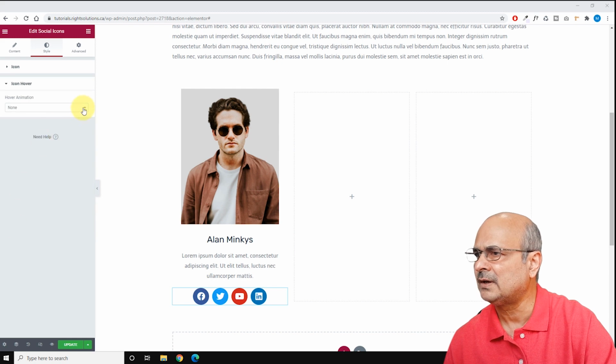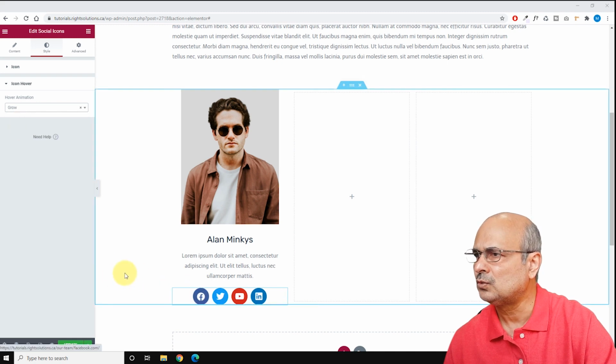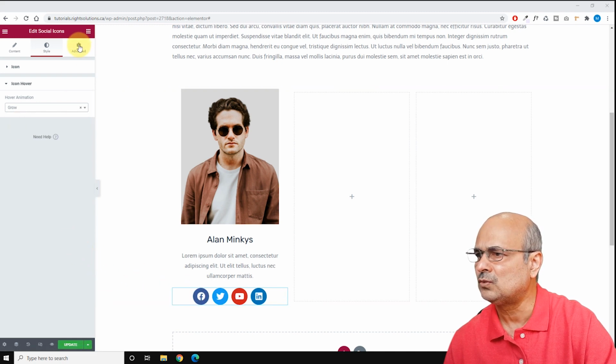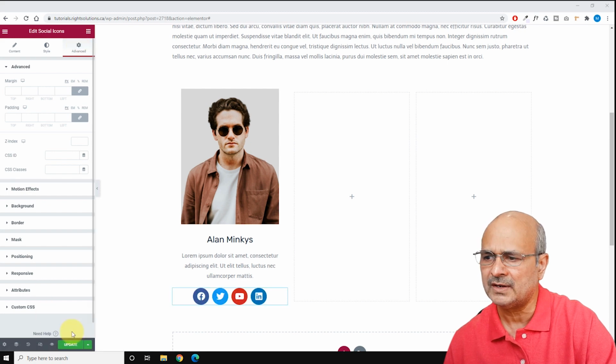Okay, so select the first one as grow, so if somebody hovers on it, it will grow, it will just show some animation here. So now let's go to advanced. If you want to put some motion effects or background effects or a border or whatever, you can do it here, but we'll just leave it as it is, and let's go and select update this page again, instead of losing what we worked on right now.